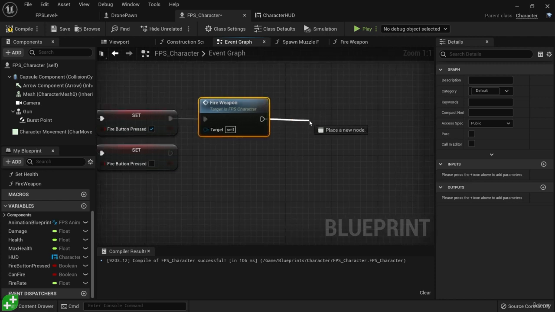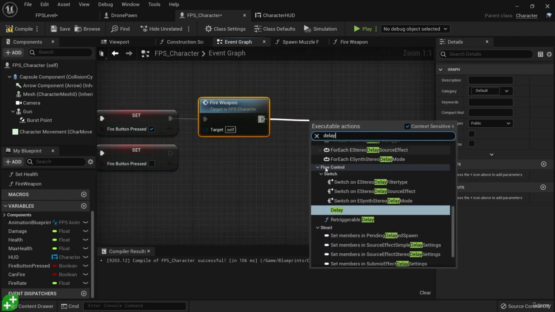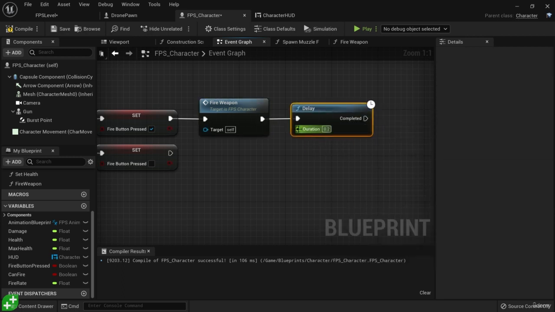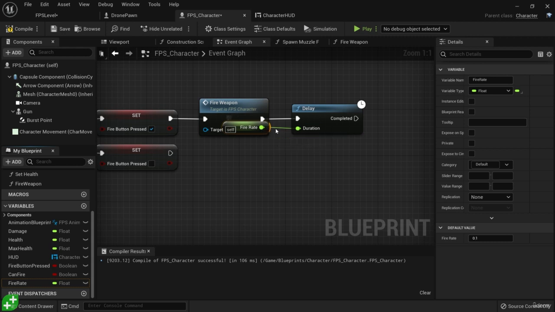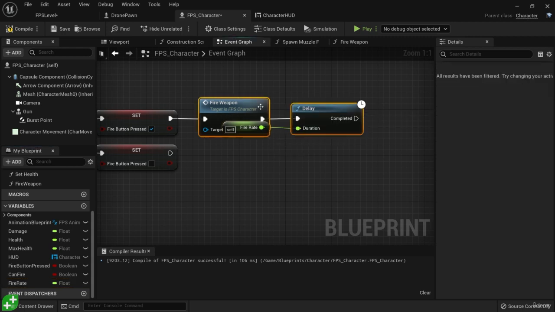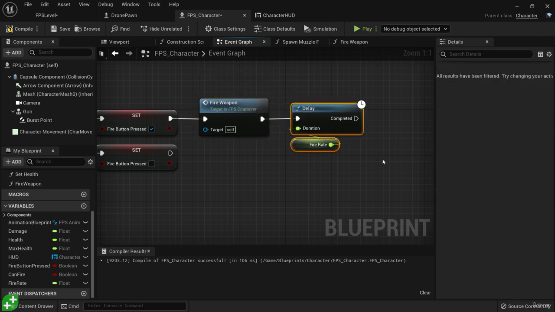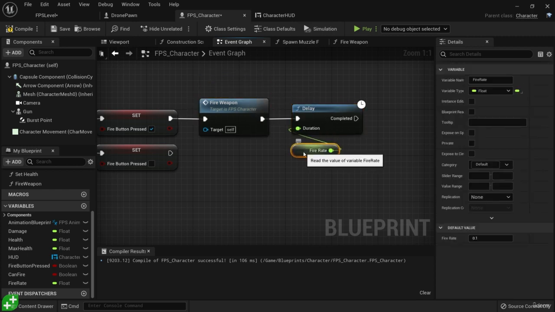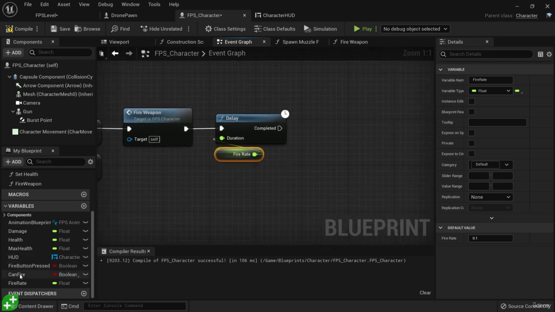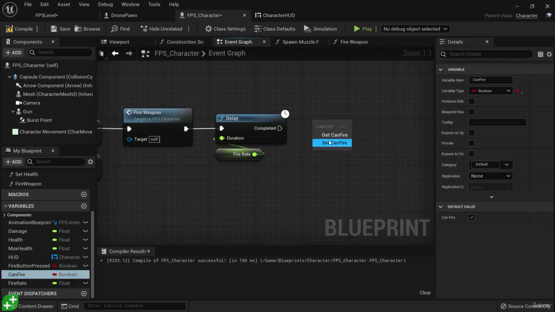Now, we're not going to set that back to true until we've waited for our delay time. So we're going to use a delay here. And for our duration, for the delay, we're going to use fire rate. This means we have to wait at least 0.1 seconds until we can fire again. Now, what do we want to do after that? Well, as soon as 0.1 seconds is over, we should set can fire back to true. So let's set that, check the checkbox. Now we can fire again.